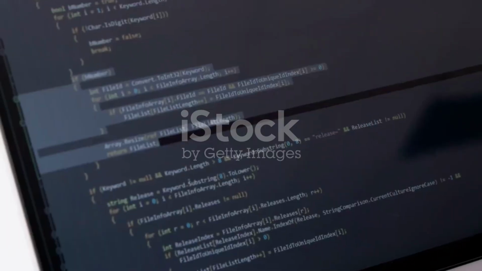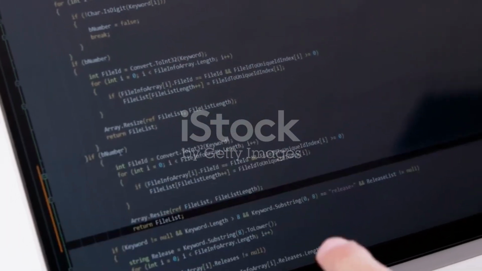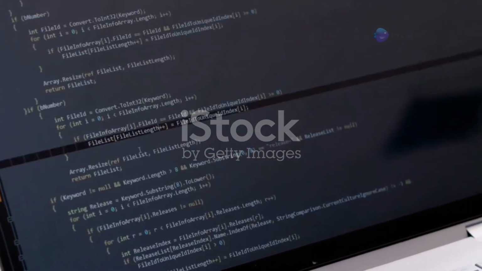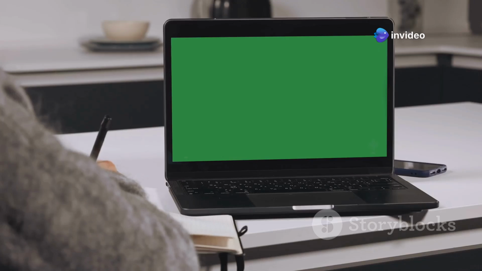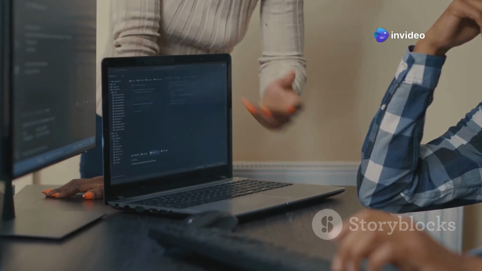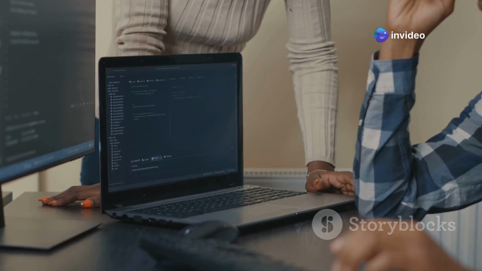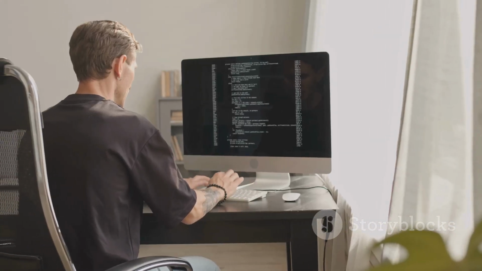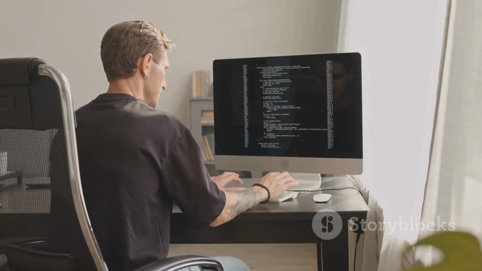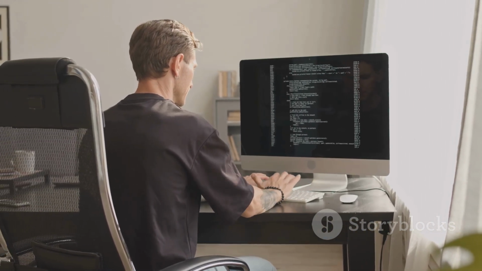Section 7. Tips for beginners. Embracing the VBA journey. Embarking on your VBA journey might seem daunting at first, but with the right approach, it can be an incredibly rewarding experience. Here are some tips to help you get started. Start small. Don't try to learn everything at once. Begin with simple macros and gradually work your way up to more complex projects.